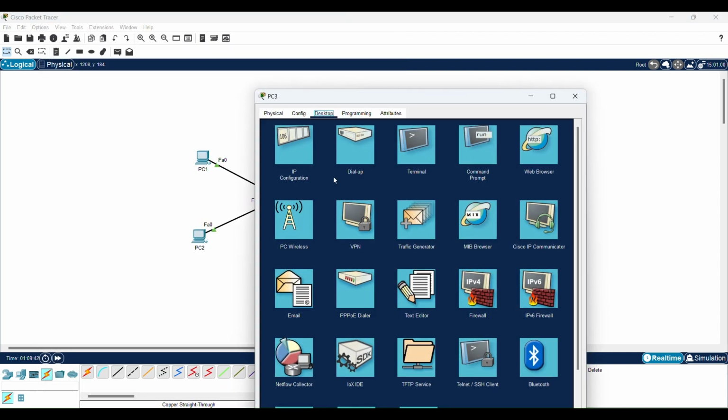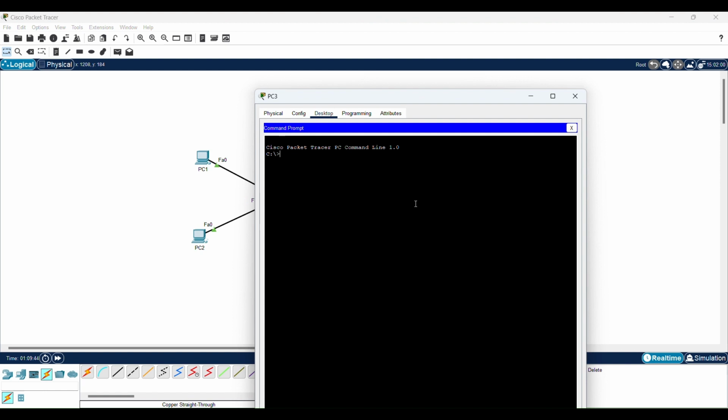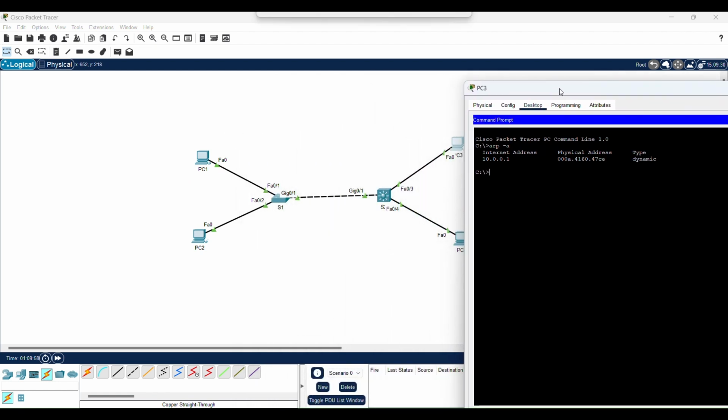So let's go to PC3 and see what happened inside the ARP table of PC3. arp -a. As you can see, PC3 knows the physical address of PC1 as well. And for sure, it learned it through the packets which were sent by PC1. So this is the IP address of PC1, and this is the MAC address of PC1.